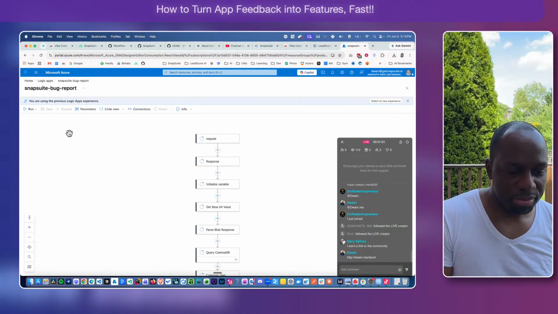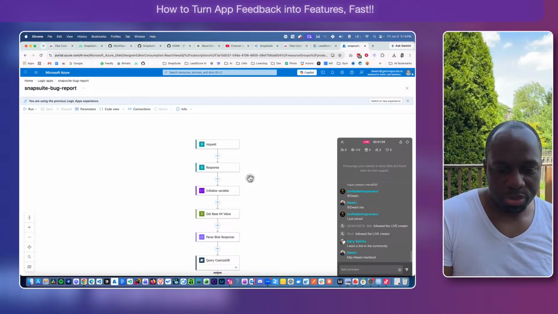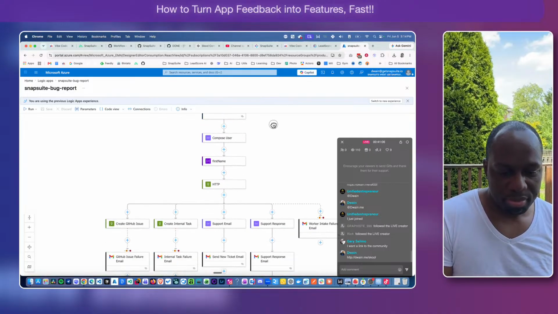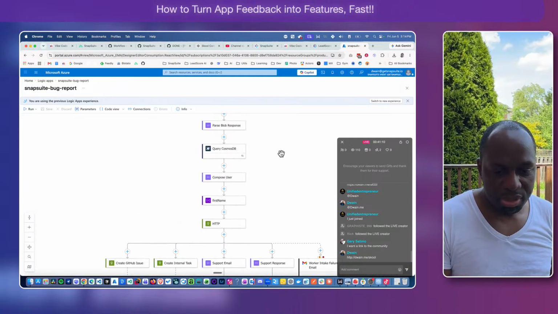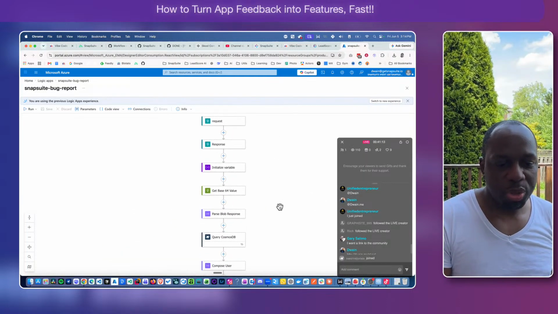So this is the workflow. Okay. So just to walk through it very quickly, this is a logic app.